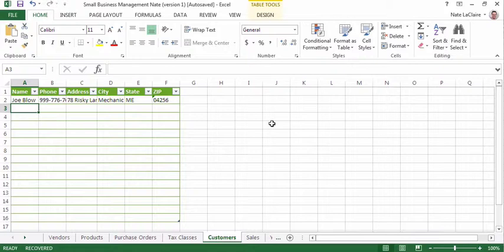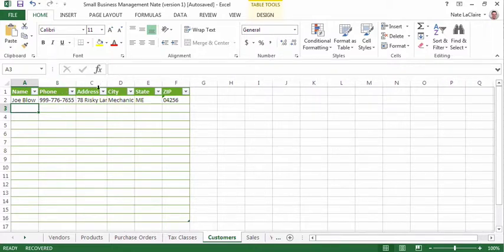Take your time, there's no hurry. And if you need to, go ahead and pause the video. Once again, I'm going to expand the columns to fit the data that I've added. And again, I'm just going to use the double click between the column headings to do that.